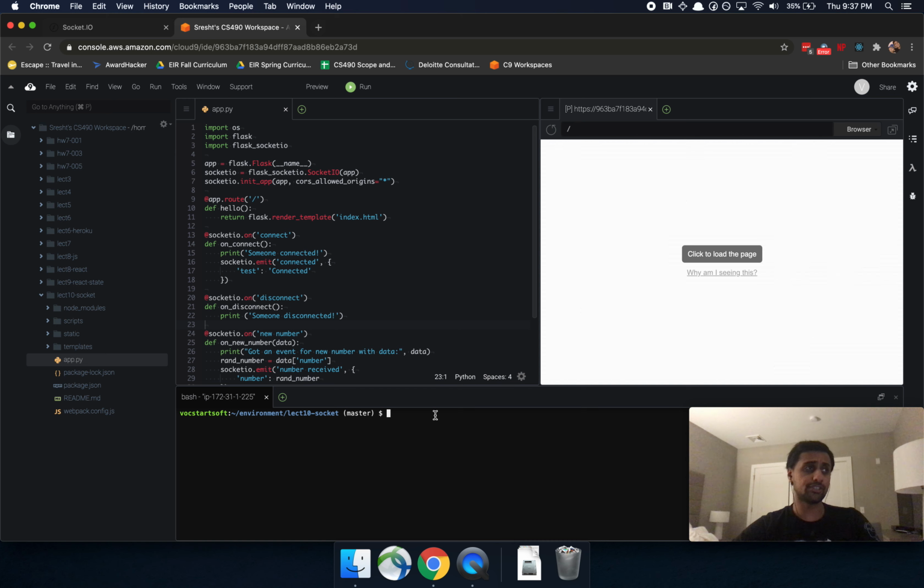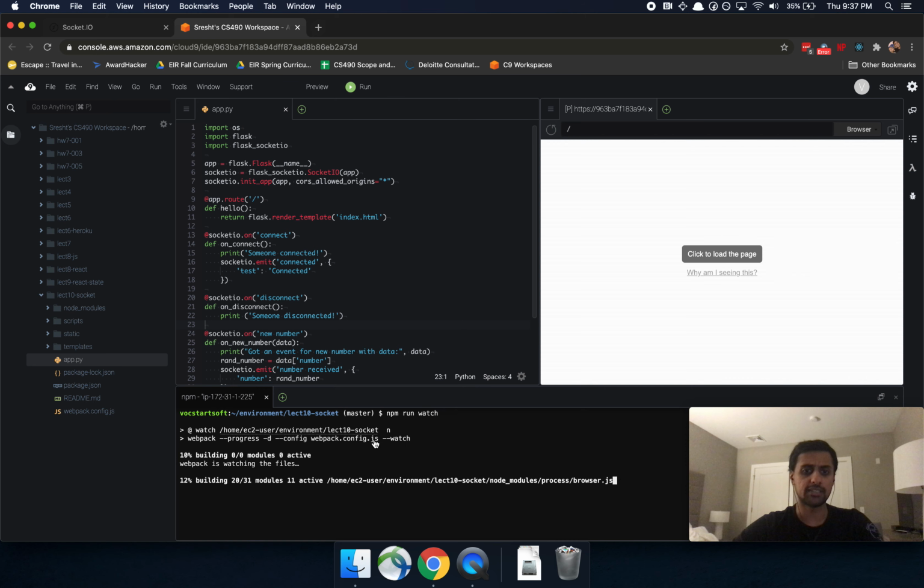Cool. So at this point, I've followed steps 0 and 1 in the README. So now I'm just going to go ahead and run my code. Again, I've installed all the things I needed to using npm and pip. After having done all of that, now I'm just going to run the code. So npm run watch is going to be the first thing that I start running.